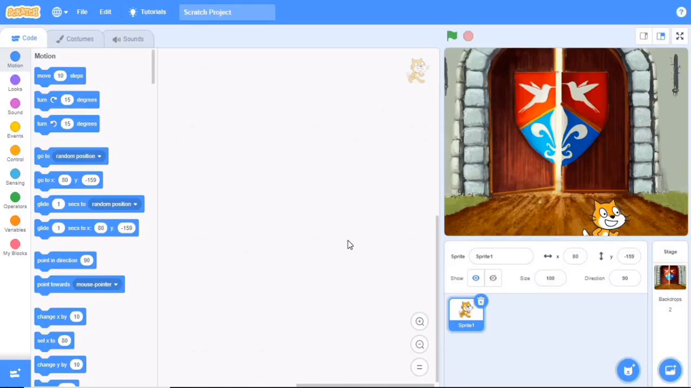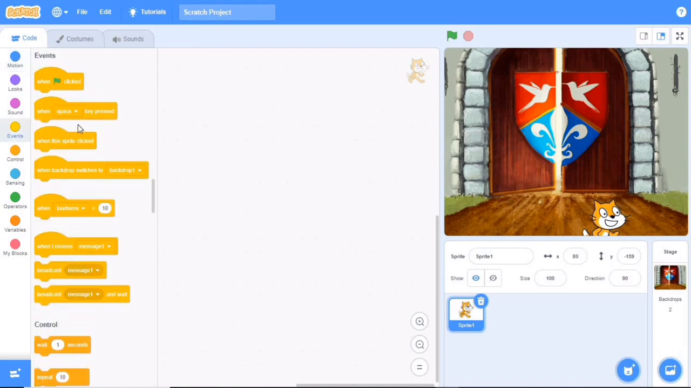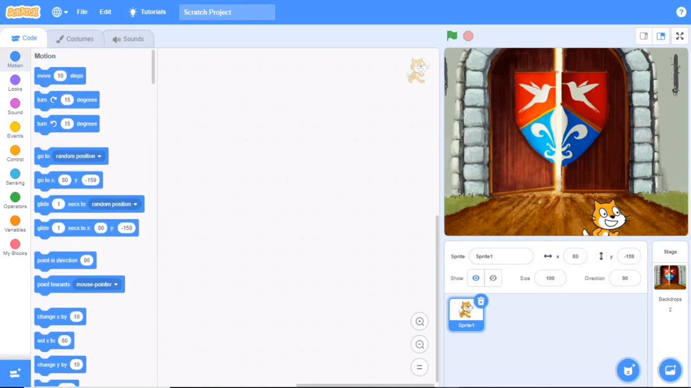So guys, welcome to the 5th tutorial of this series. In the last tutorial we worked on events and we did justice to that. So today we'll be working with motion, the motion palette. This particular block deals with movement. Now, not to bore you with theories, let's move to what we are here to do.